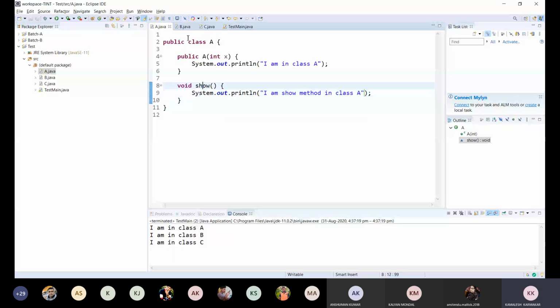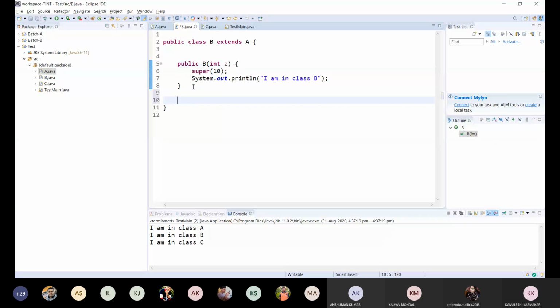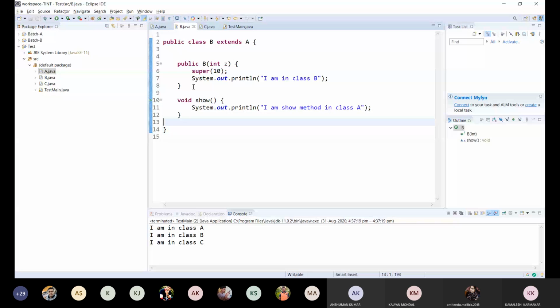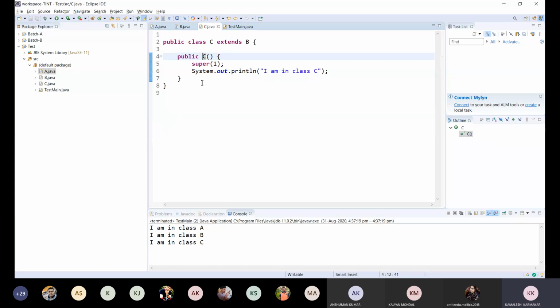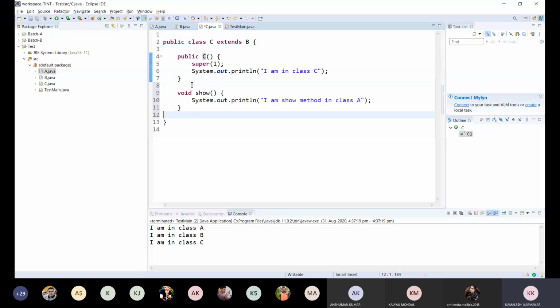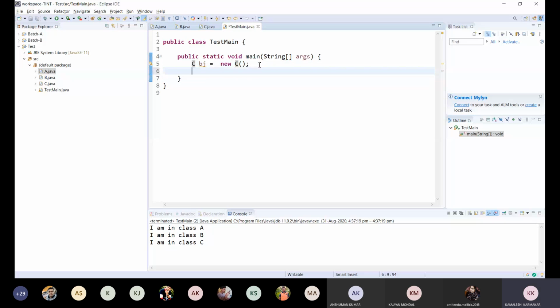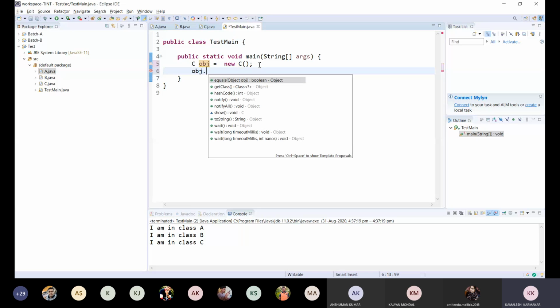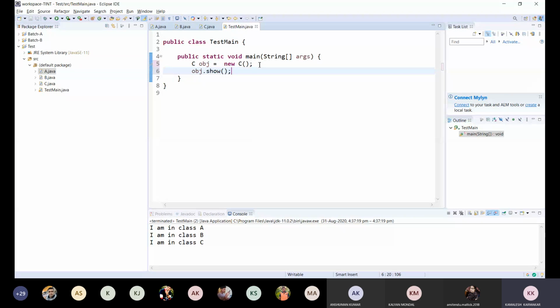Can I write the same method in class B? I can write the same method in class B. So here I will print that I am a show method in class B. Here in class C, I will print I am in class C. Now from this test main, after creating this object, if I call this show method, what will be the output? A student, what should be the output?